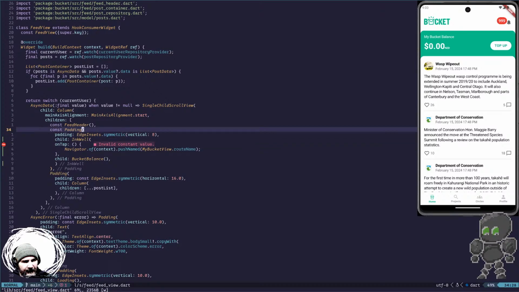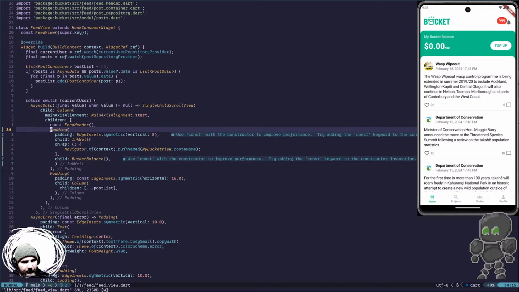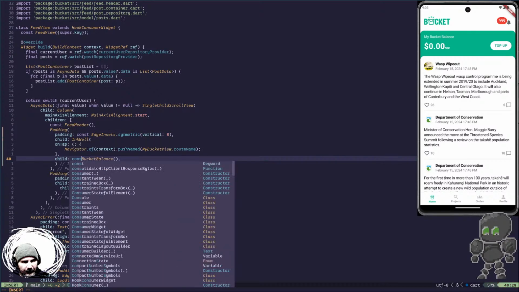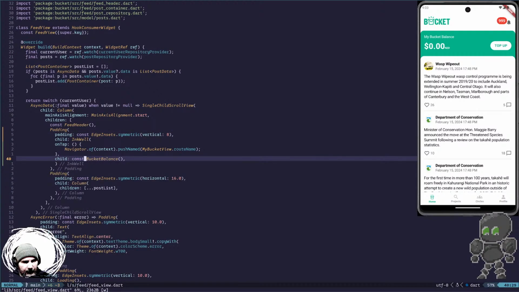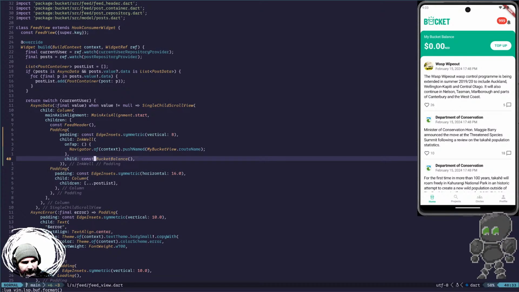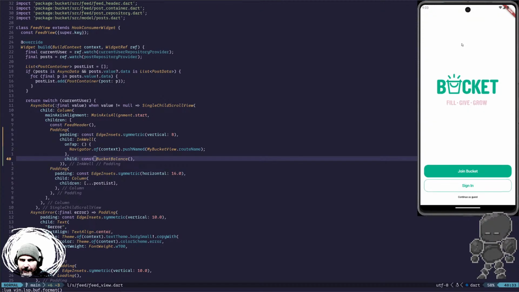And yes, that is an invalid const value. You are correct. That, however, can be const. This probably can't be const, but we'll start that way. Okay. So in theory, that should take us to our new view. Reload, please. Tap. That did not go where I was hoping it would.